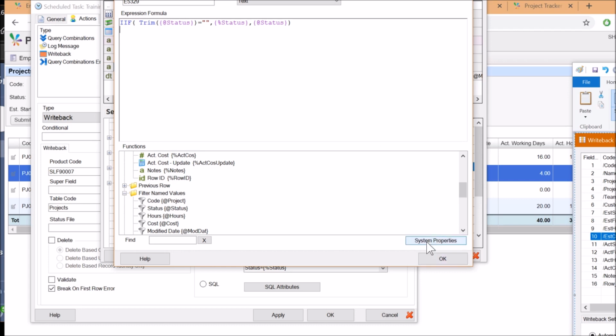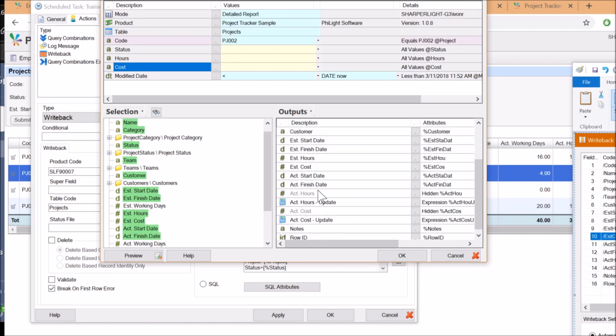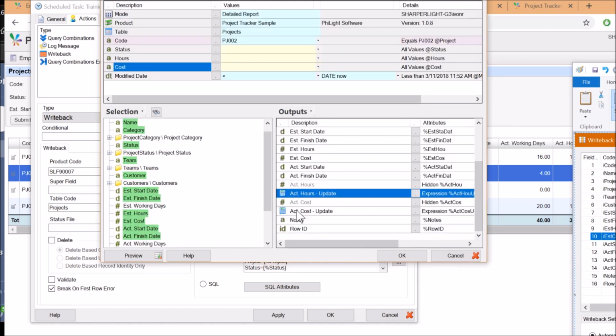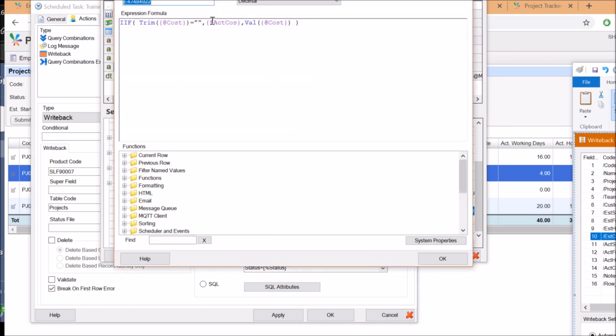And the same pattern is applied to the actual hours and the actual cost. So here's our actual hours that are currently in the record. And if we look at the expression, it says if hours is blank, we'll use the current value, otherwise we'll use whatever value is in hours. Just using the val function around it to turn it into a numeric value. And the same for actual costs.